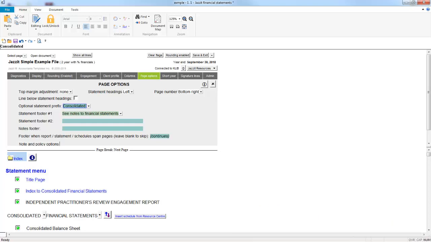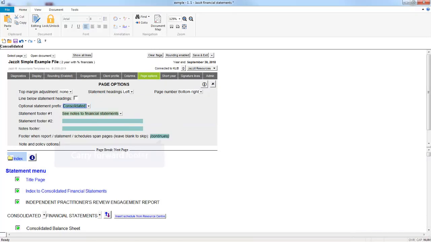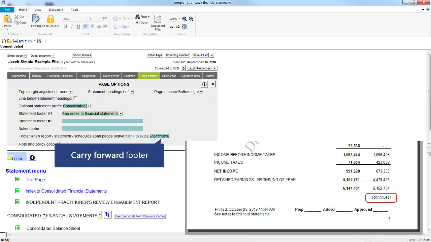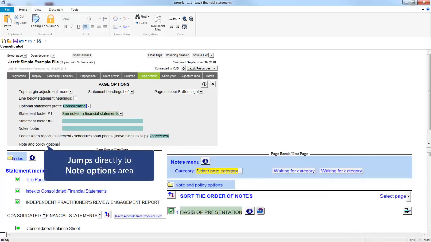Statement footer 2 allows you to add a second footnote to the statement pages. Notes footer lets you add a footnote to the notes pages. This cell allows you to modify the wording for the carry forward footer that appears at the bottom of the first page when a statement extends onto multiple pages. And this button jumps you directly to the Notes and Policy Options area below the Notes menu.